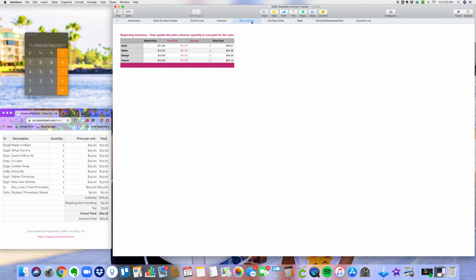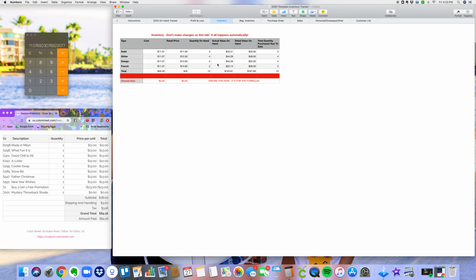Now what's going to happen is everything that I put in here is going to transfer over to my inventory tracker. On this tab, we are not going to write anything. I put it in red because it's a reminder to stop and not put anything in here. Everything is black because it means it's self-populating. It's now showing that I have 13 sets on hand. I've paid $11.07 each, meaning the cost column here, you don't even need.